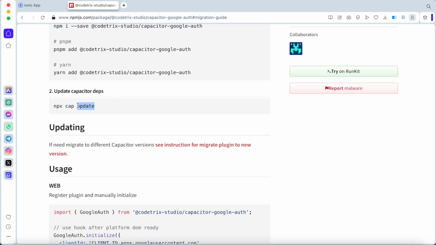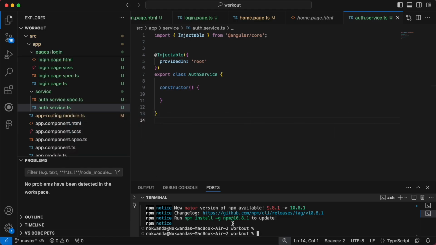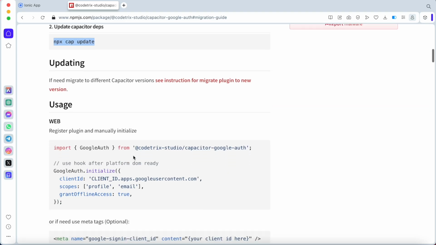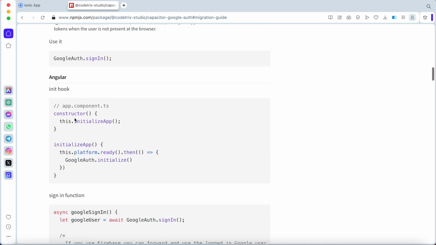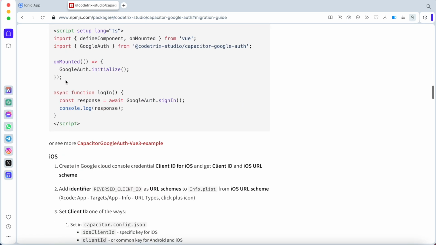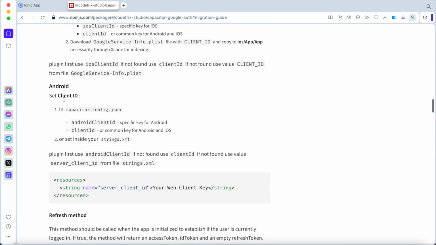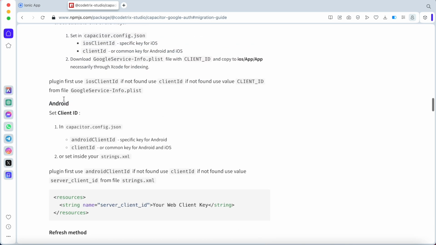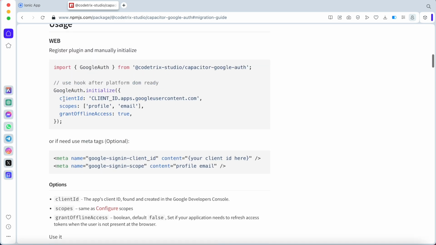Right, I would also want to update your capacitor as well. Let me just do that. npm update, and then I'm gonna start. So there are three options to do it. You're gonna do it with the web, and you're gonna do it with Angular for web as well. There's one for Vue if you're using Vue, and then for iOS and Android they have their own separate settings, but for now we're gonna start with the web settings and then we're gonna move to the Android one.